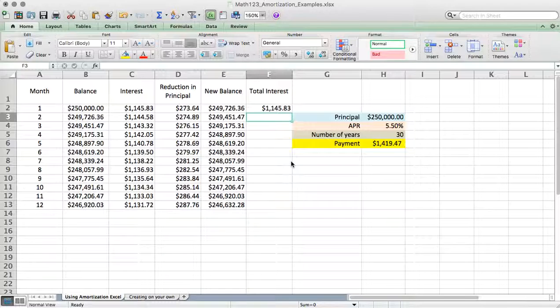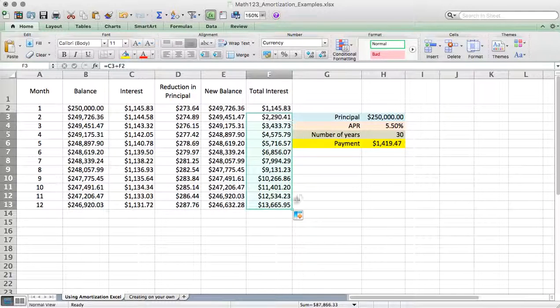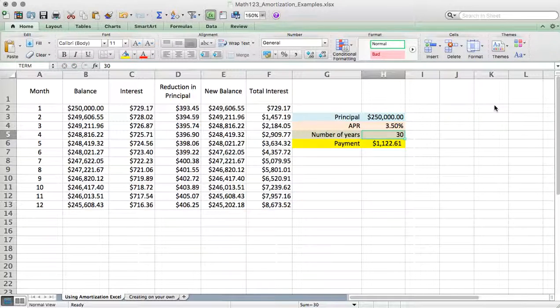Now the second month, I will have paid this amount right here, the $1,144.58, plus the previous interest, the $1,145.83. So this is kind of a cumulative total interest. Now I have a formula that I can just copy down, and it automatically calculates total interest for me. So I know that over the course of the first year, I paid $13,665.95 towards interest.